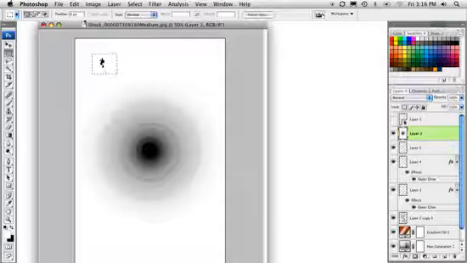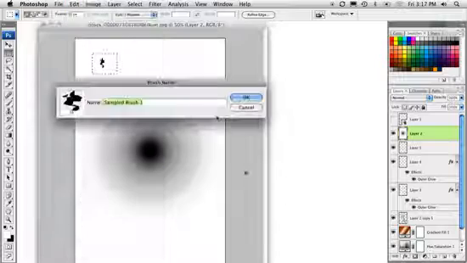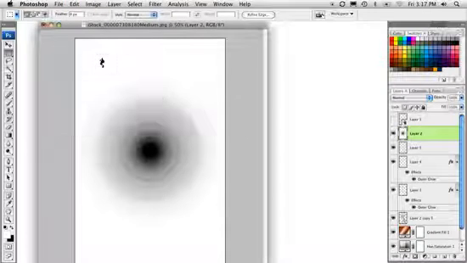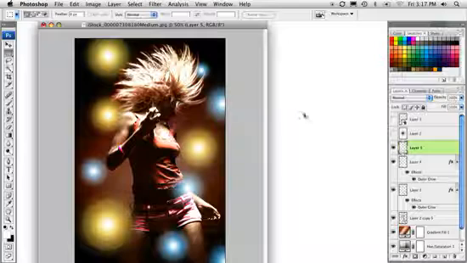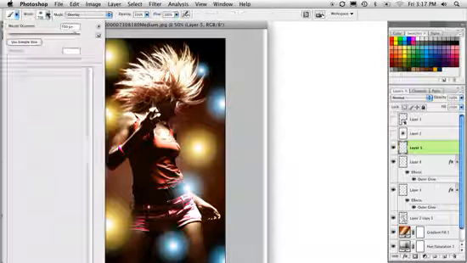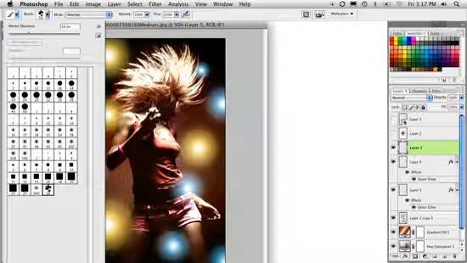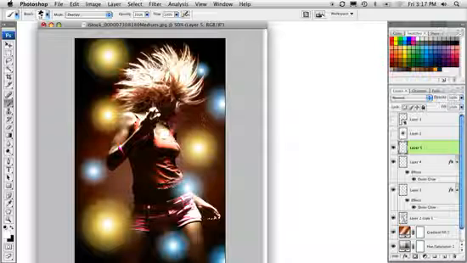Let's draw a selection around that and define this as a brush. So it gives me that. Let's turn off that layer. Go back to that new blank layer, and we're going to select that brush. Should be the last brush in there. There it is right there. So you can see the shapes that it's given me.